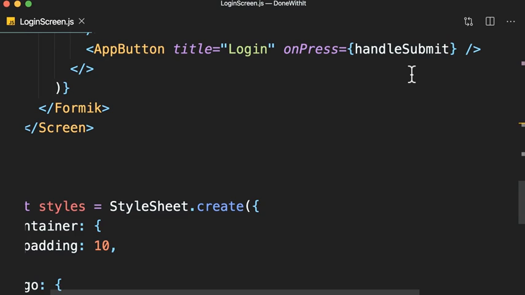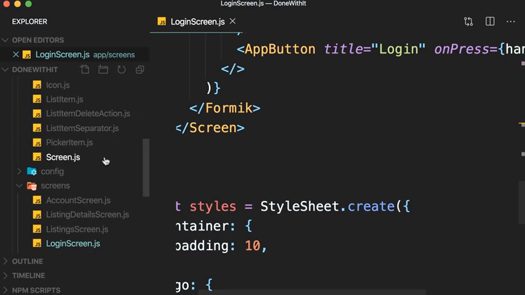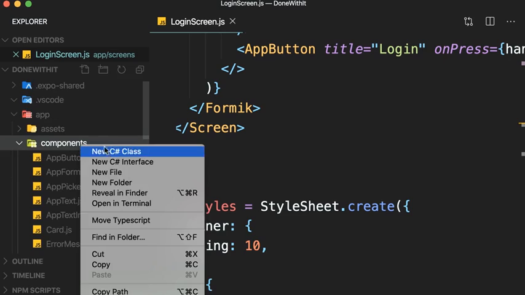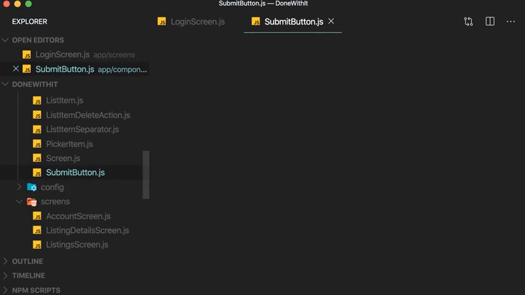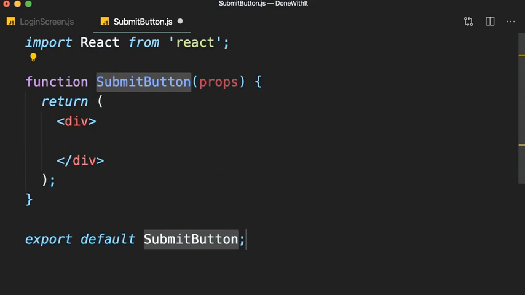We're going to call that SubmitButton. So in the components folder, let's add a new file. I'm going to call this SubmitButton because Formik doesn't have a component by this name, so we're not going to have name conflicts. Now here we create a function component.